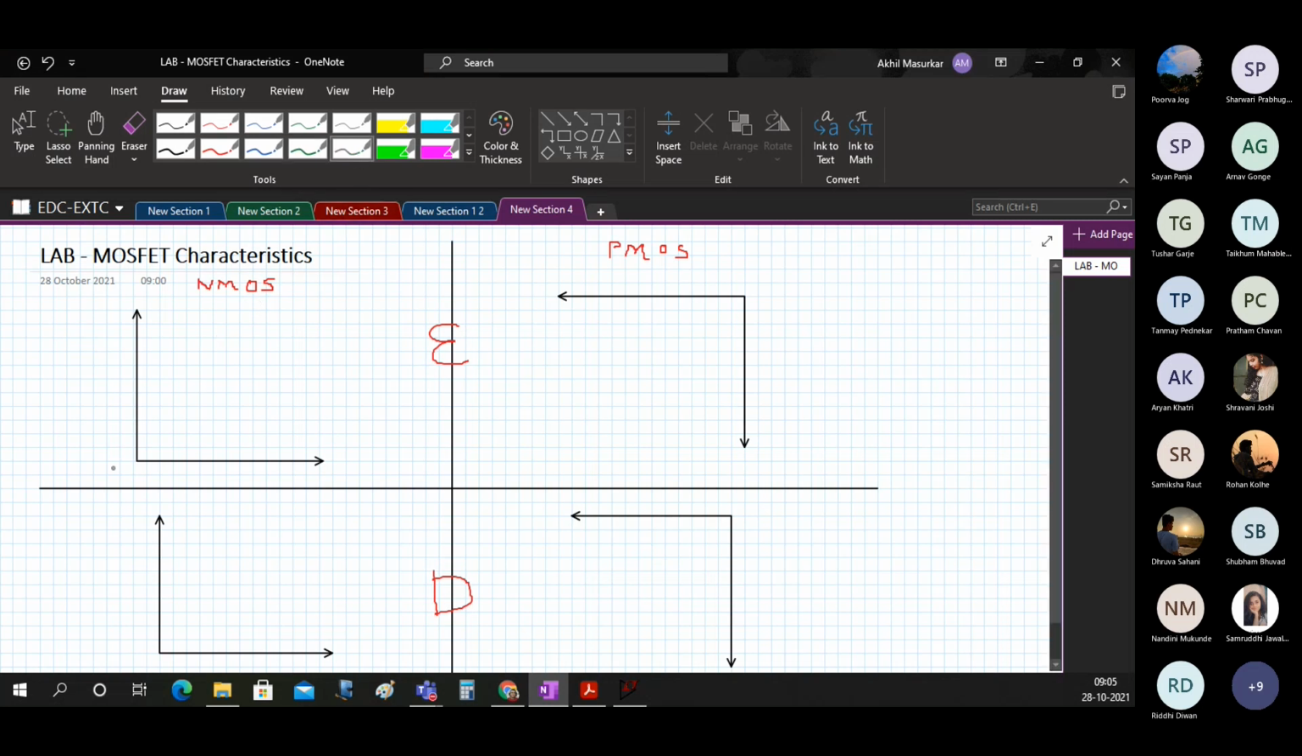Now from the characteristics, let us see enhancement type first, because we have seen enhancement type analysis, so it will be easier for you. What we have on the x and y axis is always for input characteristics: we will have ID and VGS. Everywhere on y we will have ID, and on x we will have VGS. So please note this down.